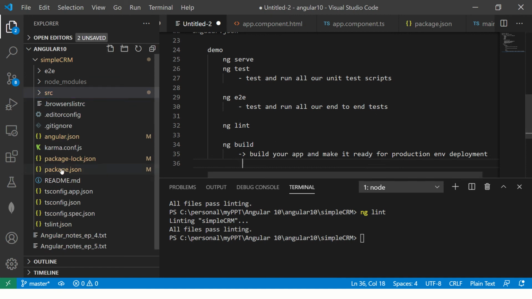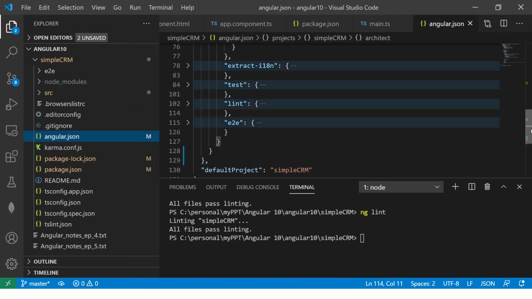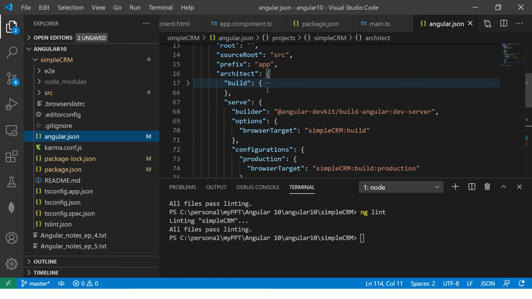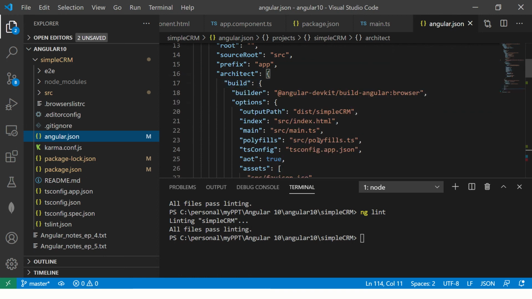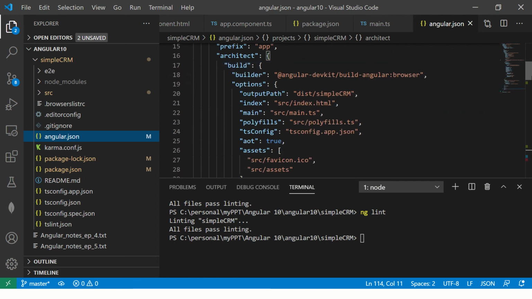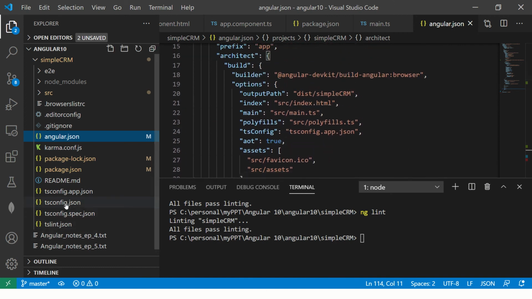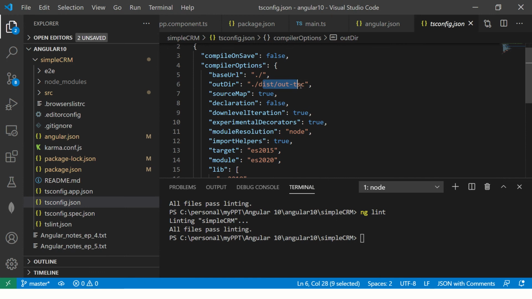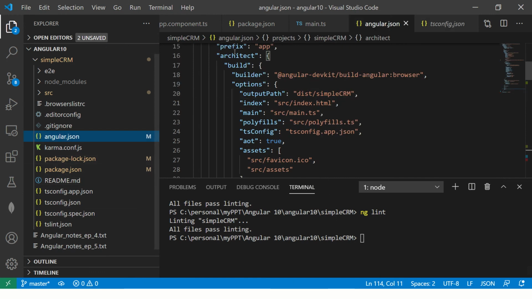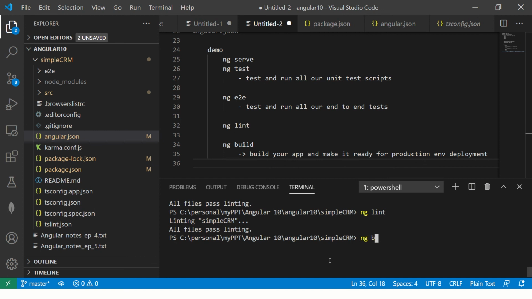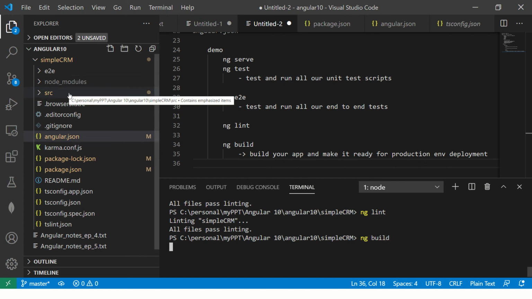Whenever you do an ng build, go to the angular.json file, expand the build section. You see the output, it will tell you that it is going to consider all of this, right? And go to your tsconfig.json, it says outDir dist, which is your folder name basically. So let's run that command and I'll show you where the output will be. Let's do ng build and you will see that it will generate a build folder for you, that is dist, right?